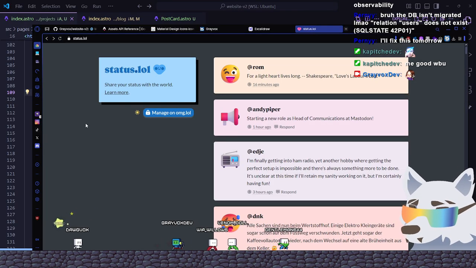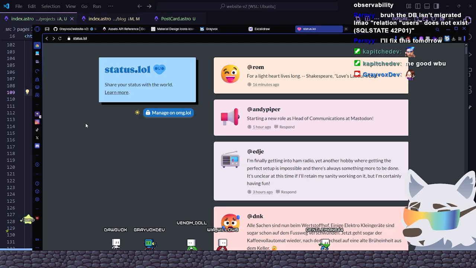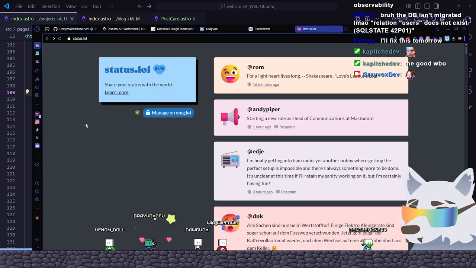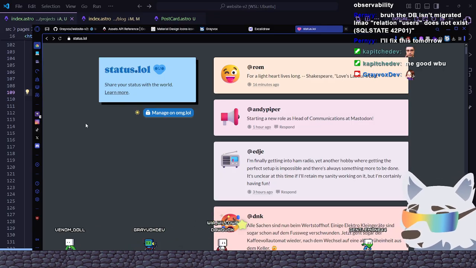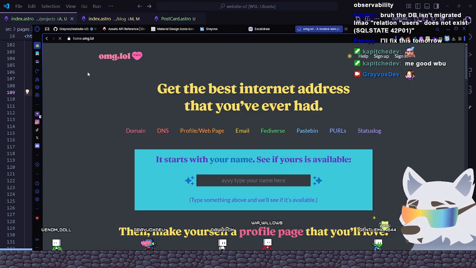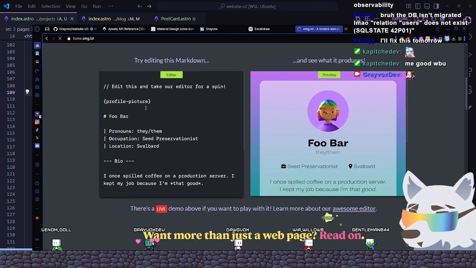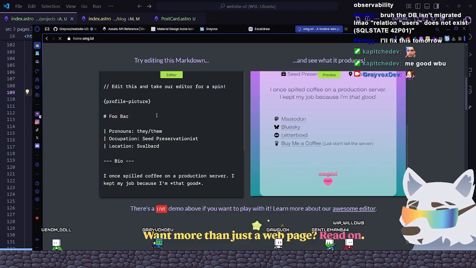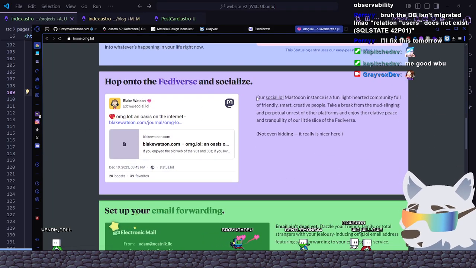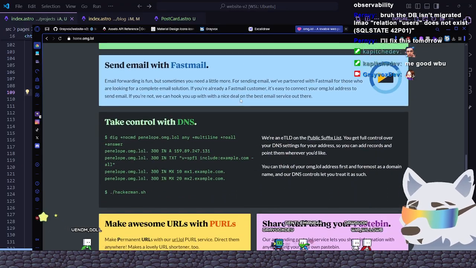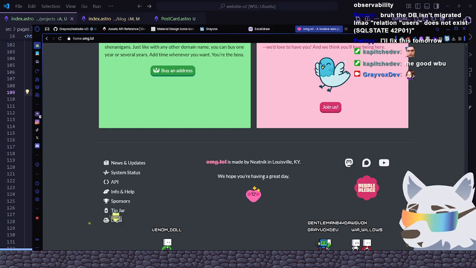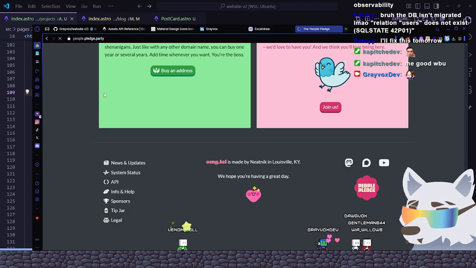Anyway, this is status.lol, and it's basically just like a microblog idea, but anyone on omg.lol can use it. omg.lol is cool though, because it's just a little internet address you get, and then you get a little social profile, you get the status log, you get your own Mastodon instance, email forwarding, DNS, paste bin, all sorts of stuff. It's really cool. Pledge people.